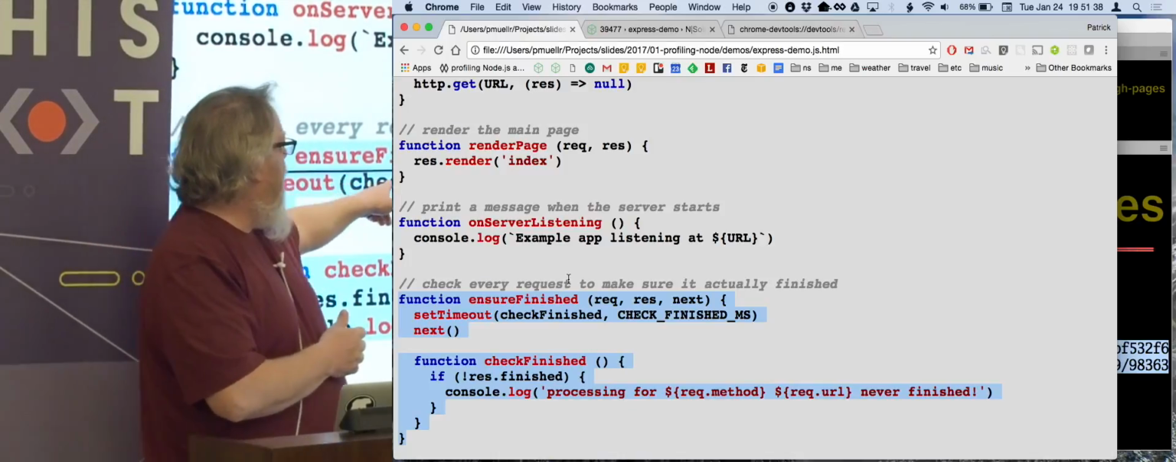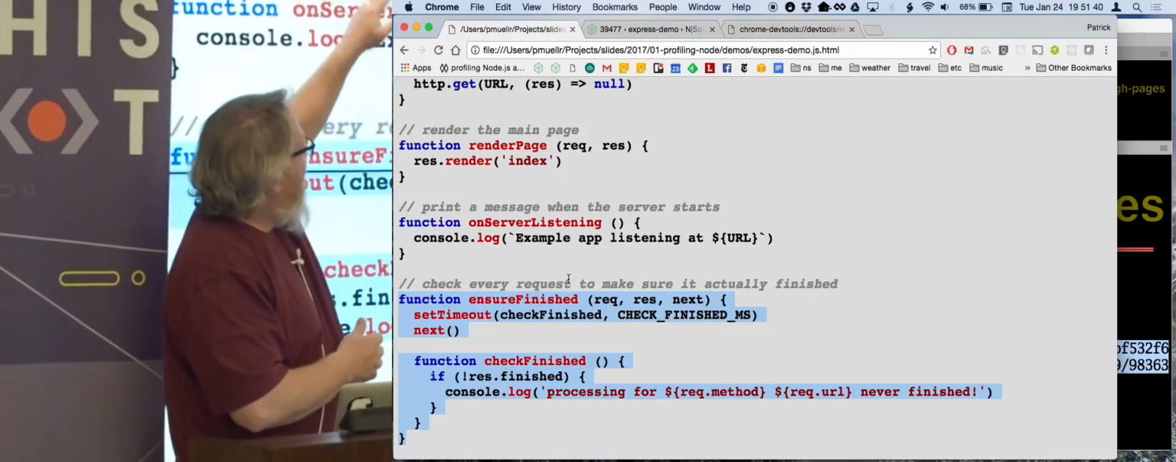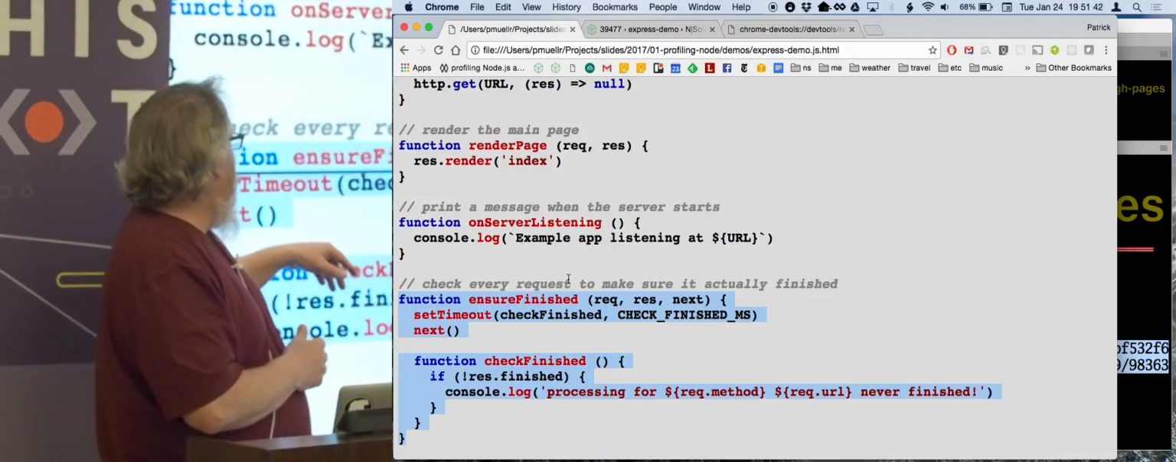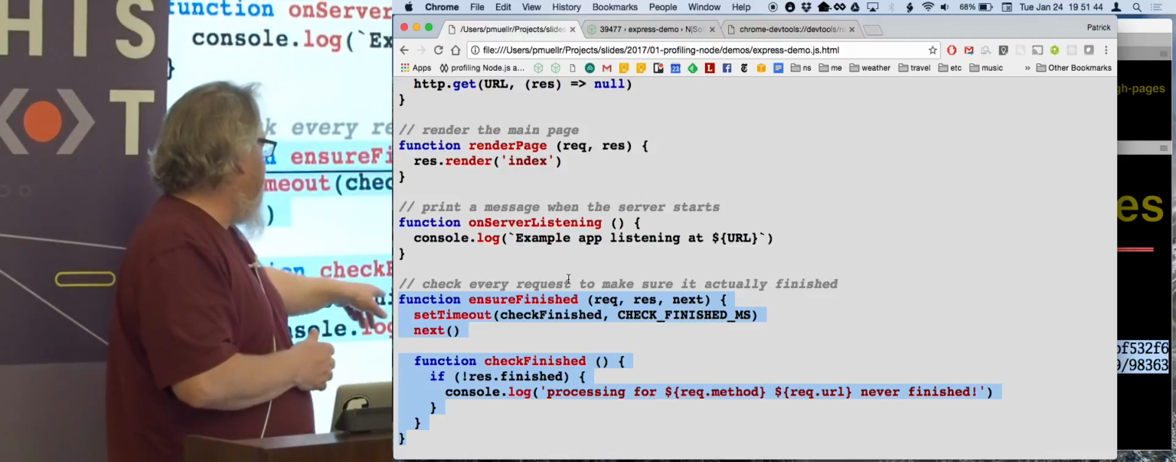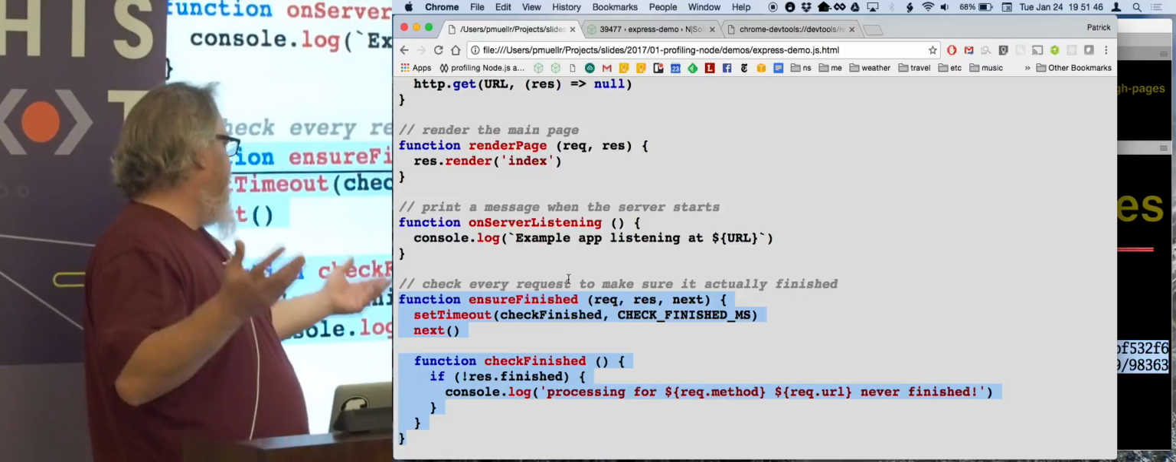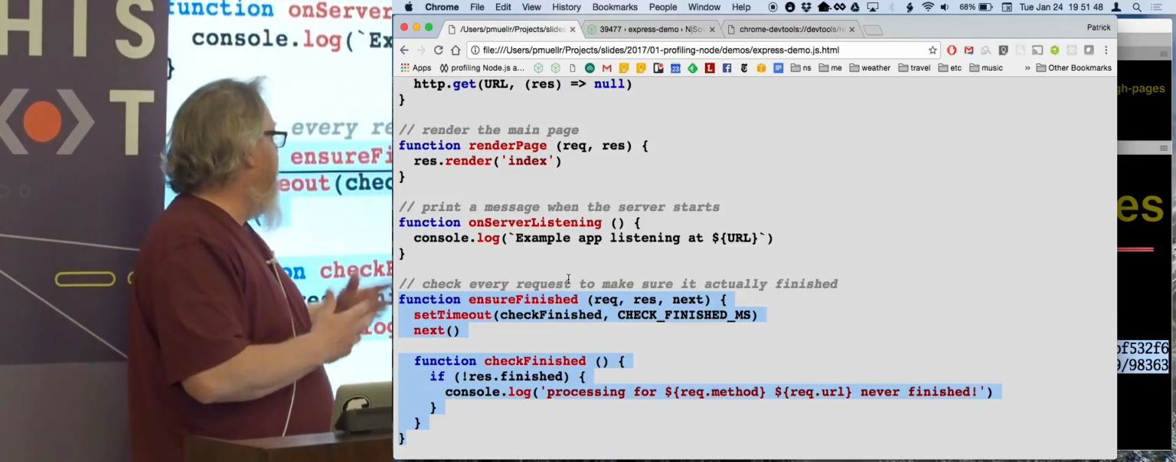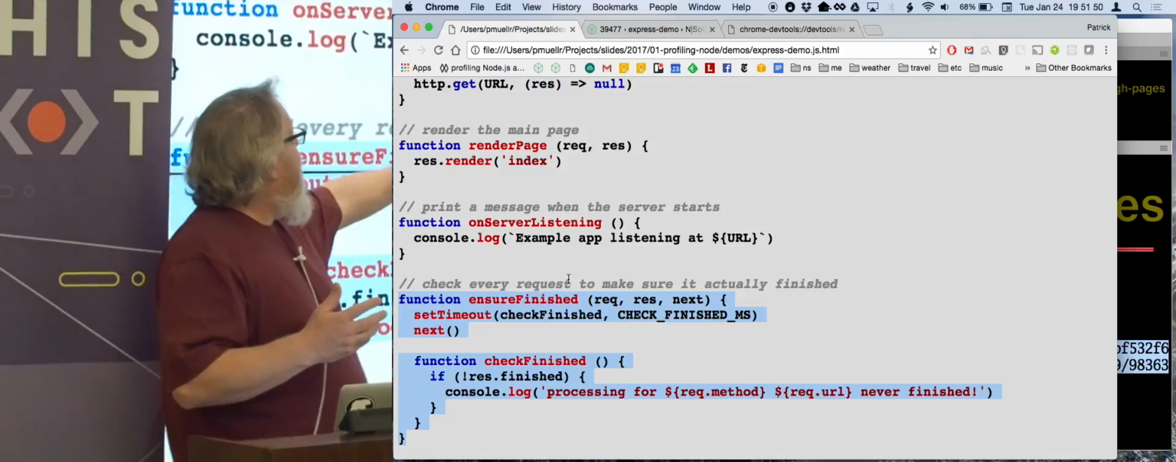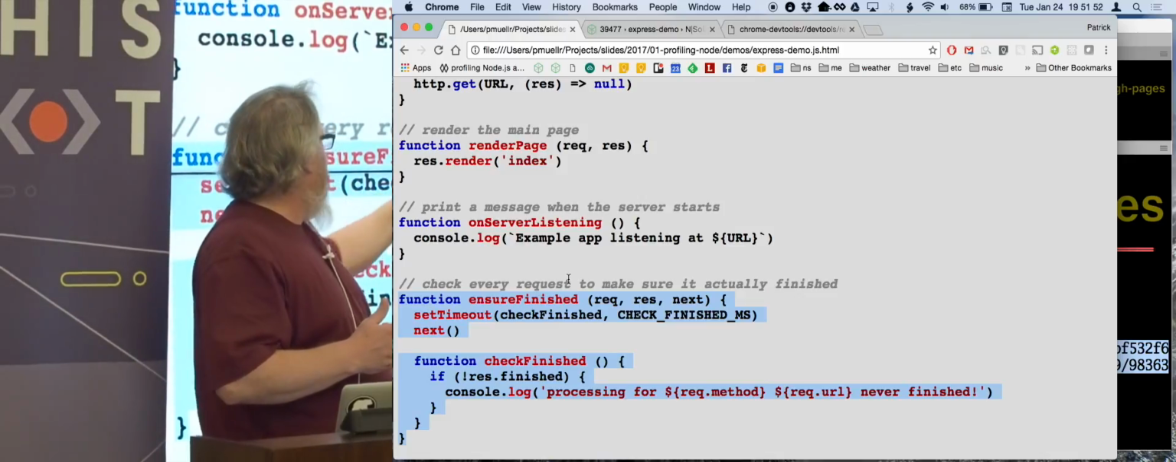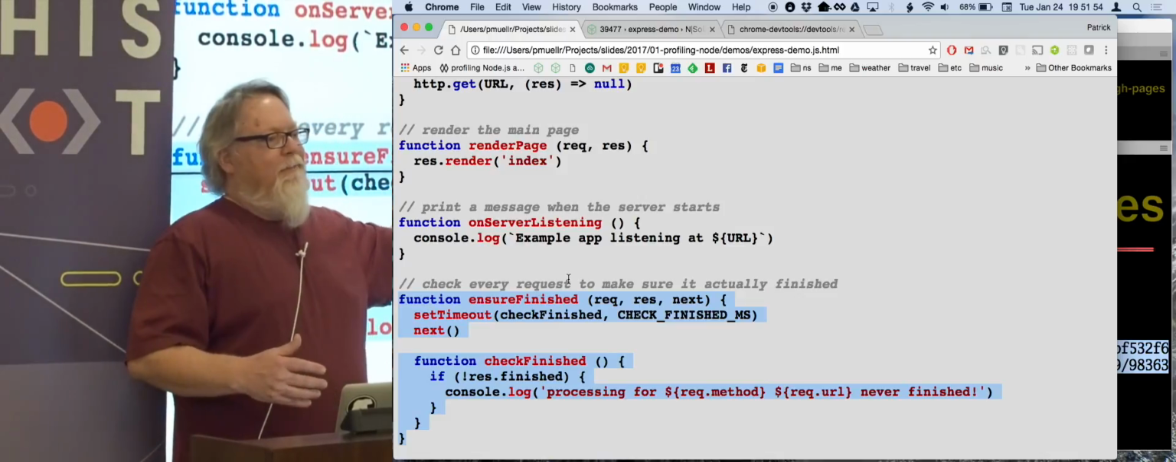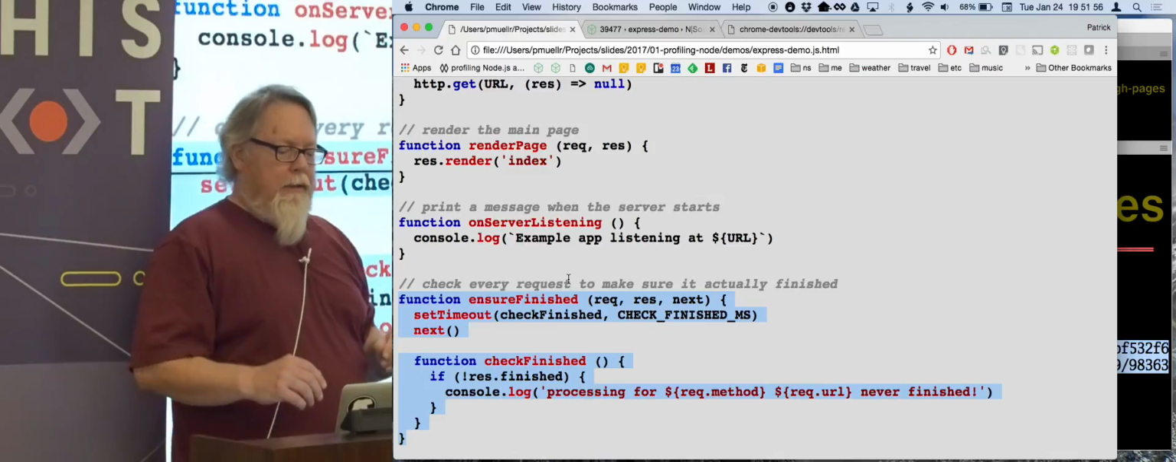I set a timer, which ends up being 30 seconds, and all it does is check to see if the response actually finished, and if it didn't, it prints a message. Well, for 5 minutes or whatever it's set to the timeout, it's going to be holding on to my request and response. That's not good, right?